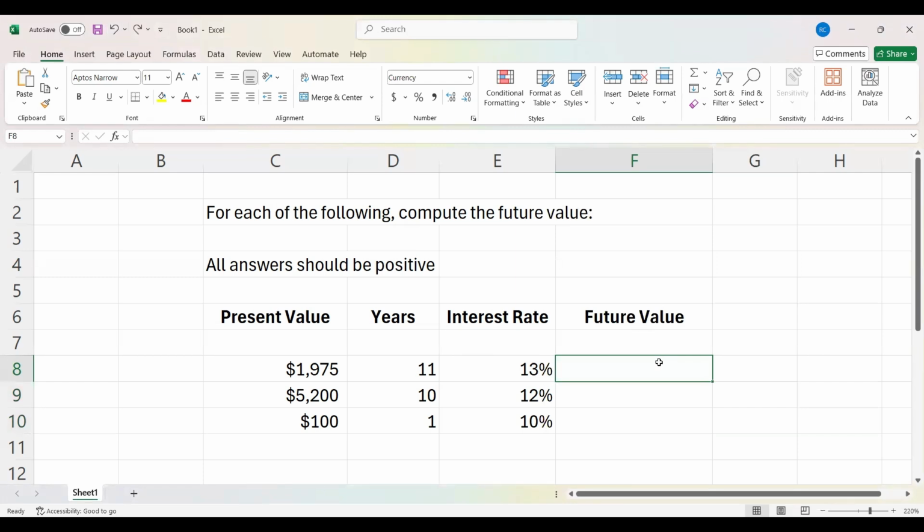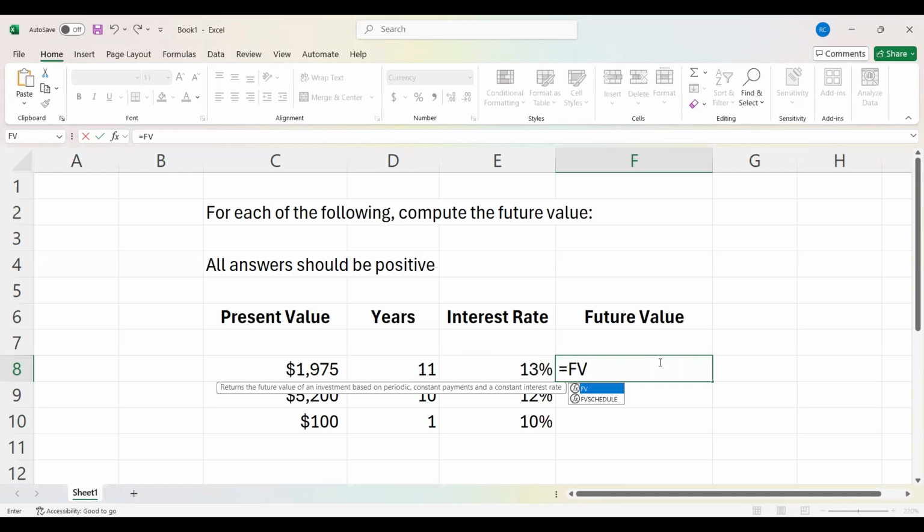All the formulas in Microsoft Excel start with the equal sign. That's the indication that we're about to use a formula. And the next thing you're going to type in is FV. FV is the future value formula. So I type in FV, and you can see it gives me some choices here. I just want this one, future value.